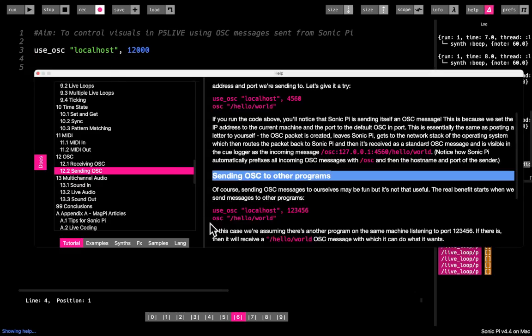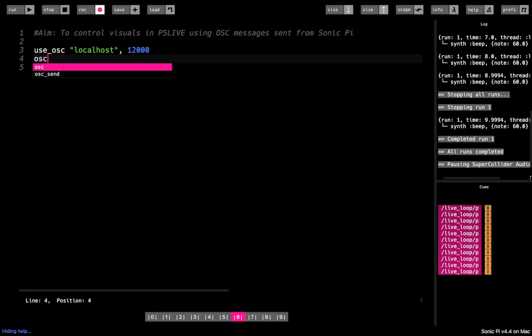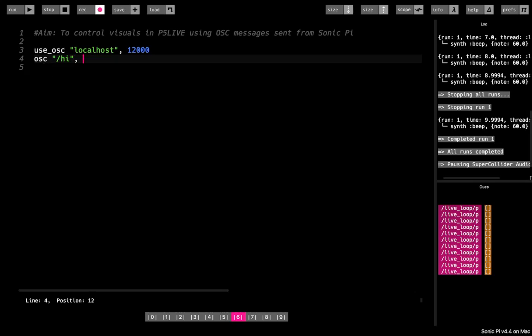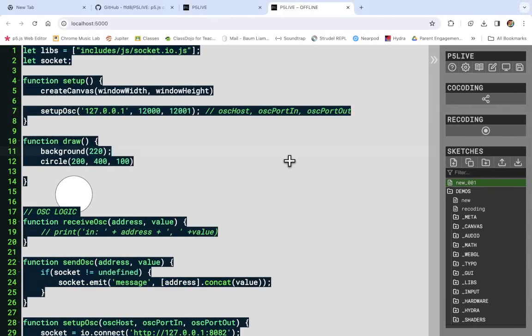And then through the command osc, I send a message. That message needs to be preceded by a forward slash, and each OSC message needs to have a name, which is what I have here with hi. From there, I can also send a value. In this case, I'm going to send a value of, let's say, 500. I'm fairly certain this will work with just one, but I may put this in a live loop momentarily. Right, so that's on the Sonic Pi side.